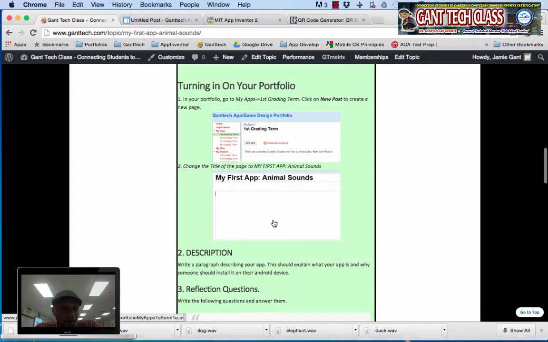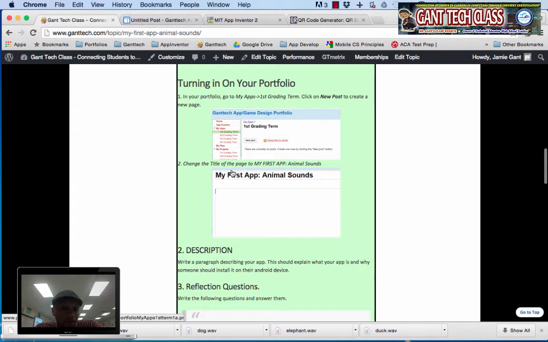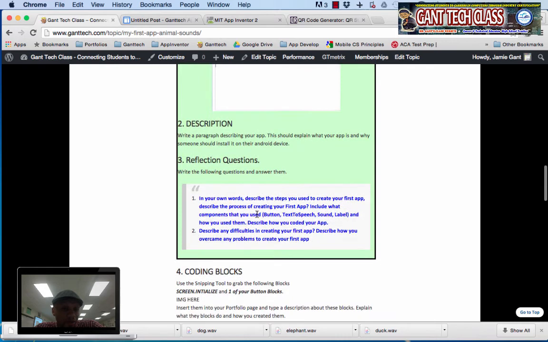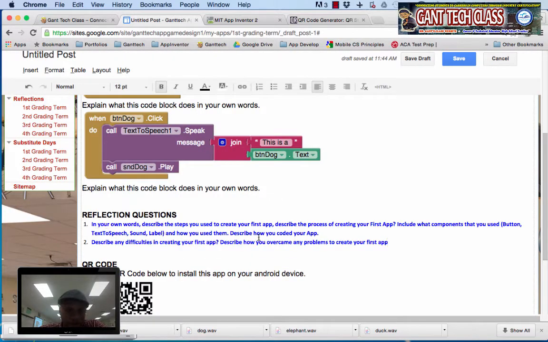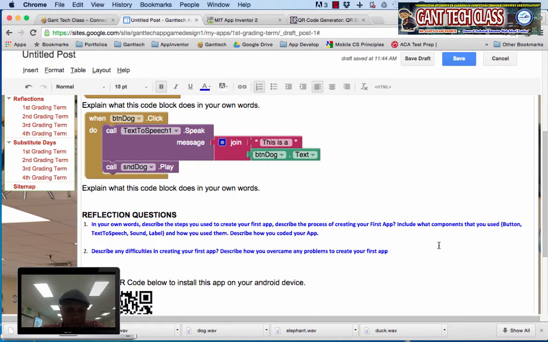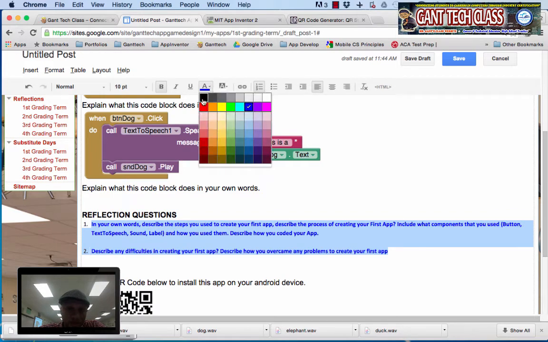You can see I went to first grading term, new post, I typed that, I told you to type a description. Here's the reflection questions. I want you to copy this, come back over here, paste it in. Very simple. You can change the color back to whatever it is.